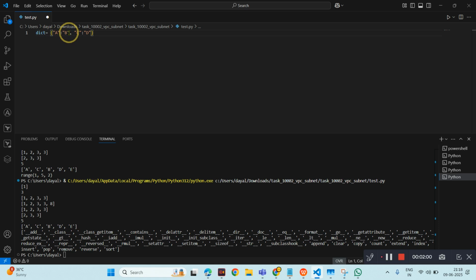Suppose, let me tell you. If it is an integer, I don't have to give quotes. If it is a string, it can be single or double, both quotes will work. So instead of an integer, if I give a string, what is happening here? I don't have to give quotes for integers, right?